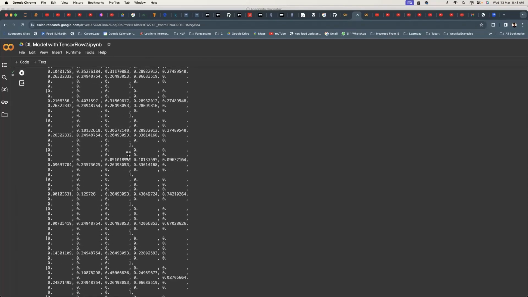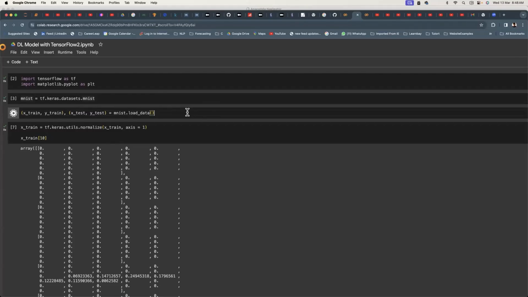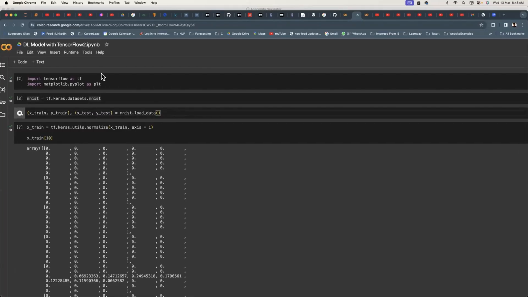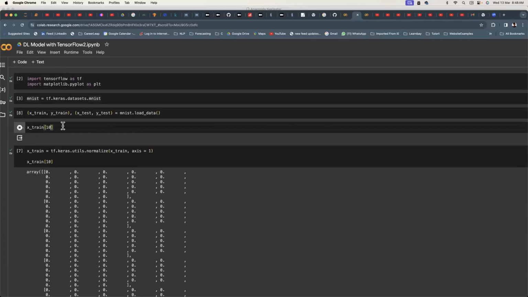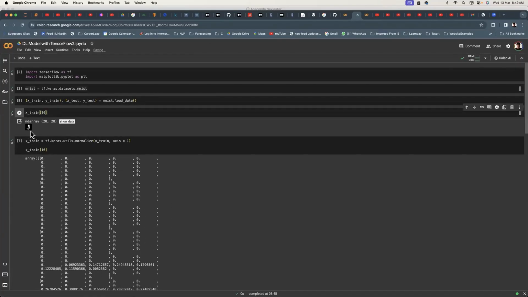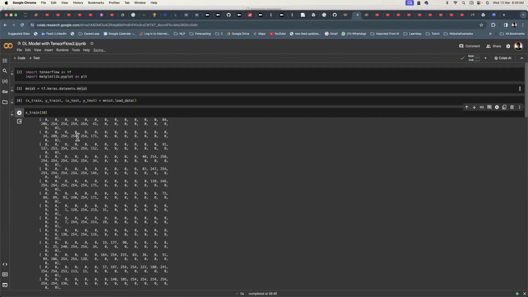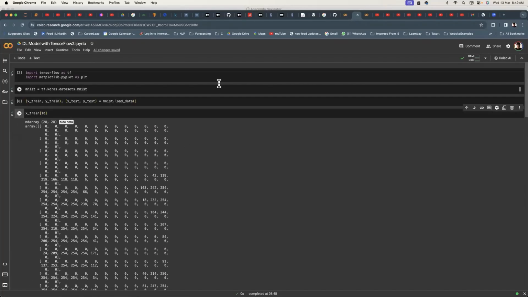Okay, so this is how it is. Initially, let us see what it was. When I load it and see x_train of 10, you can see the image right here. If you want, you can see the data. It is 28 cross 28 pixels. An image can be made up of many pixels. 28 cross 28 is what this data is made up of.